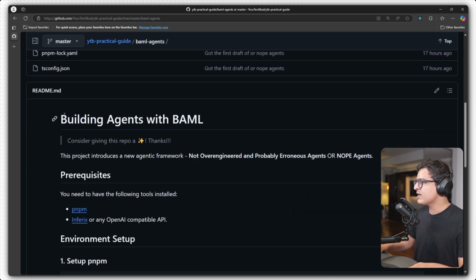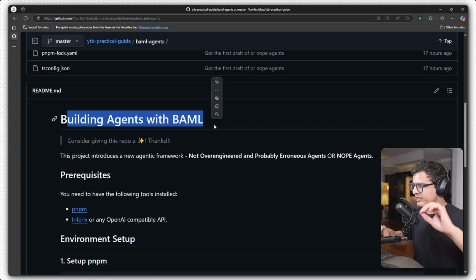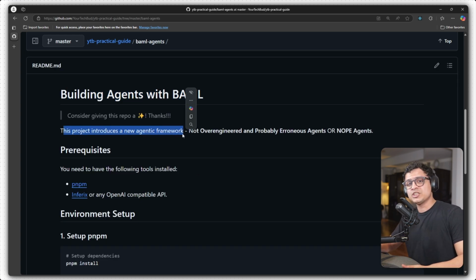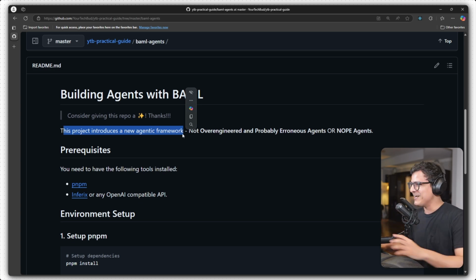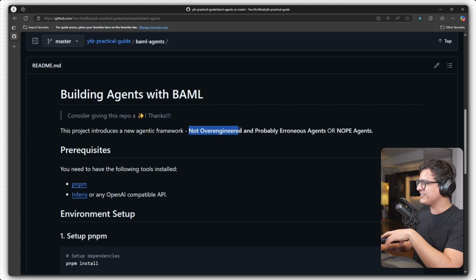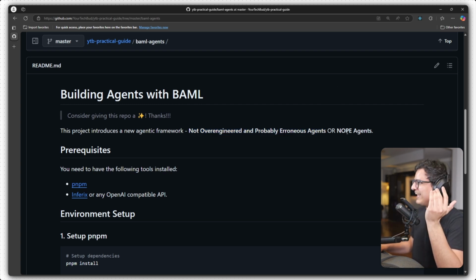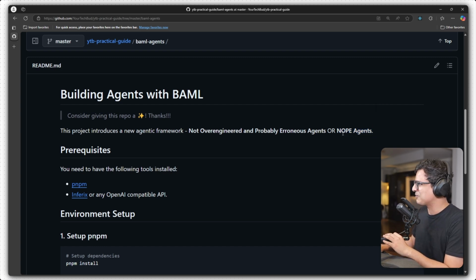So today, we're going to be building agents with BAML. If you don't know what BAML is, don't worry, we'll do a quick overview today. It's essentially one of the tools which sits at the prompting layer. It's not an agentic framework, it's a tool which sits at the prompting layer. And with this project, we're going to introduce a new agentic framework, one we have built in-house. It's a not over-engineered and probably erroneous agents. That's the name, and it stands for Nope Agents. That's what we're going to call it, guys.